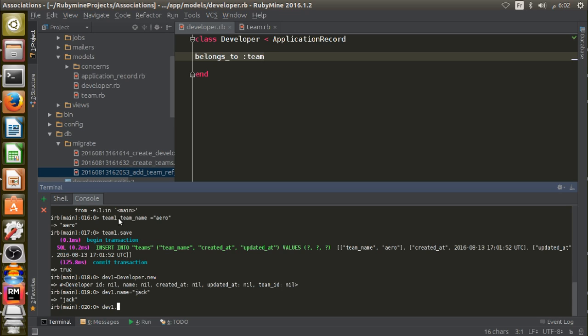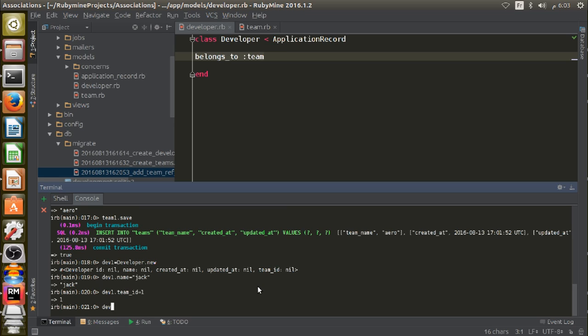So dev1.team_id, because as you can notice here, the developer object has the ID column, which is auto-generated, the name attribute, created_at, which is the timestamp attribute, and this is the column of the foreign key that comes from the primary key of the team model. So now I'm going to specify the ID of the team that dev1 belongs to. We have only one team here, which is Iro team, which has the ID of one. So dev1.team_id will be 1. So let's save our object here, dev1.save.